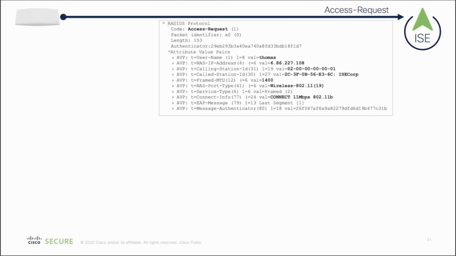what kind of access request is this? Who's it coming from? Do we know this NAS IP address? Is that defined somewhere? And then we have a message authenticator, which basically is the key that we can use to know that it's someone we can actually trust. It's not someone that's spoofing that NAS.